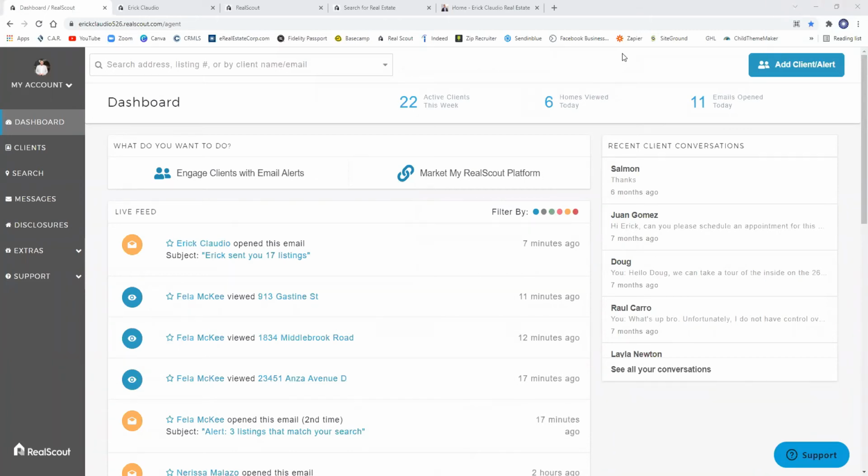And today I'm going to be going over the software system Real Scout. Real Scout is the best system I've come across to keep your buyers up to date on properties that are available within their criteria. It offers other great features that I'll go over in this video, but essentially that's the main purpose of the system.